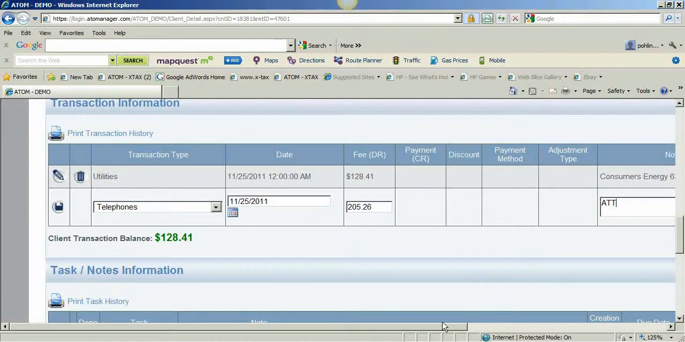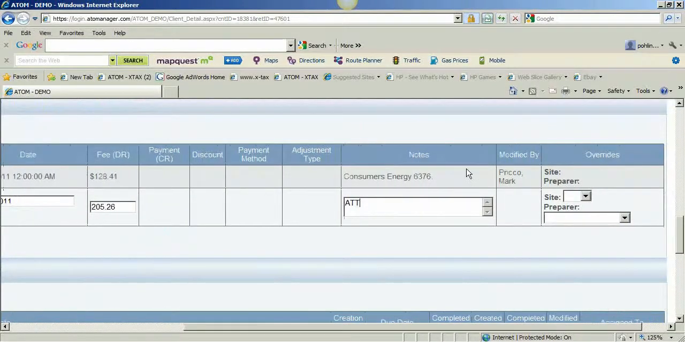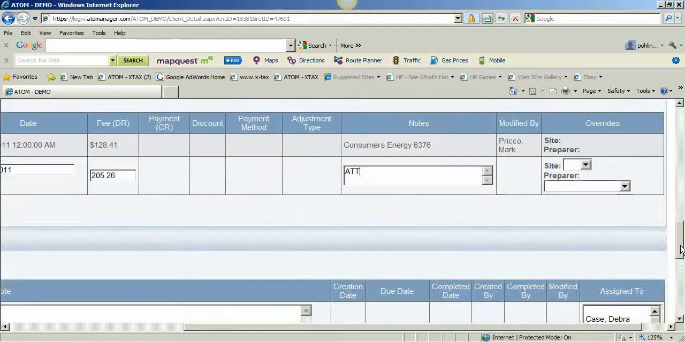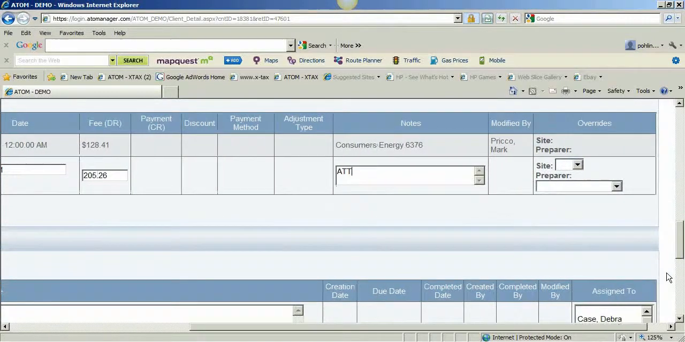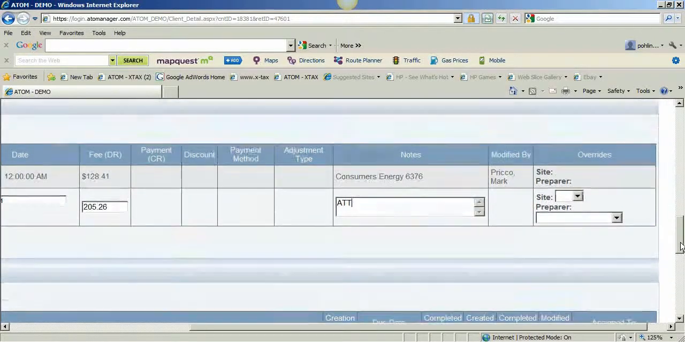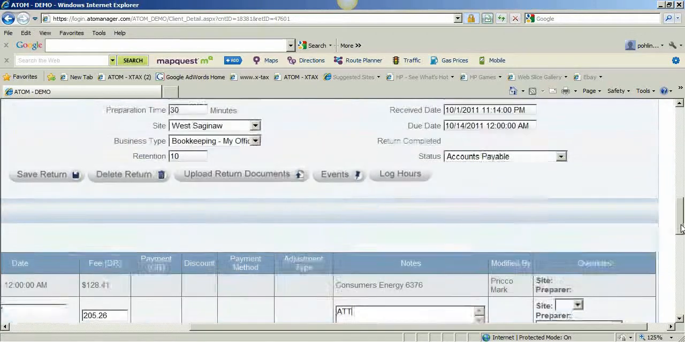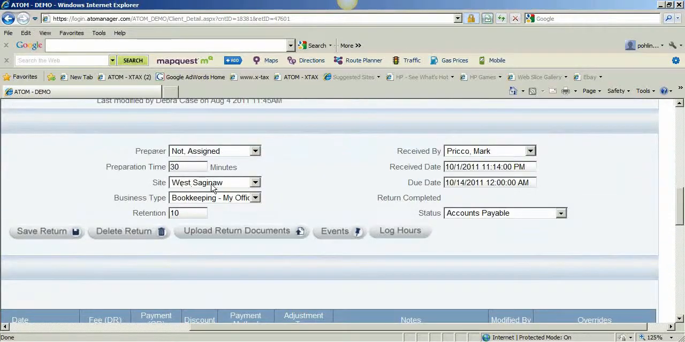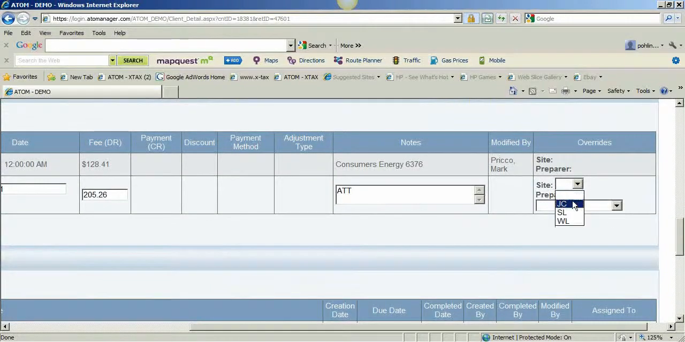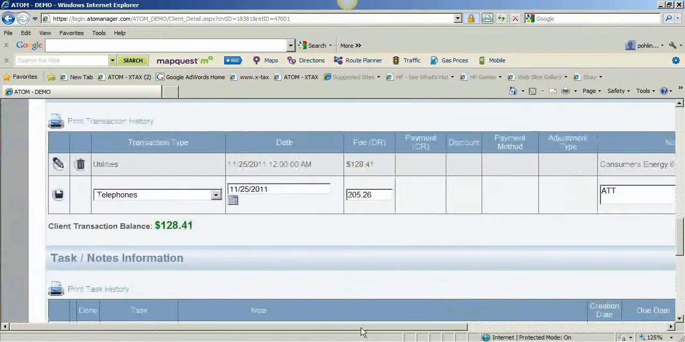Jackson office. And I forgot above here, I'll go back and edit it, but see these overrides, the site? So using Atom, you can actually produce a profit and loss or balance sheet based on the office. So if I don't put anything in here, it's going to default to this office right here, the site, West Saginaw. So I want to change this to JC for Jackson, and I will save that.